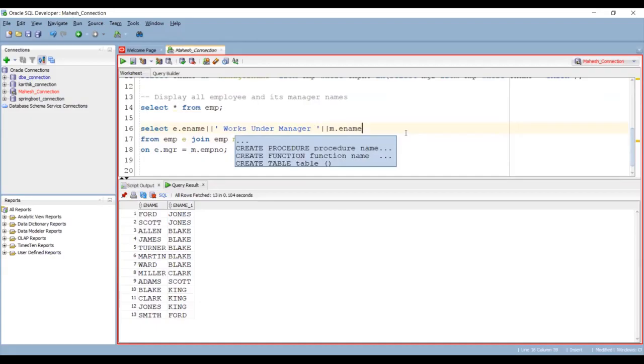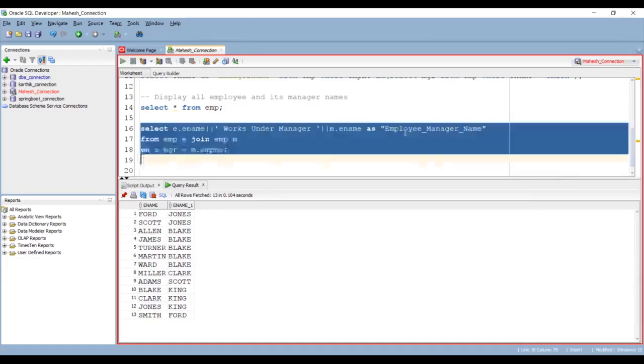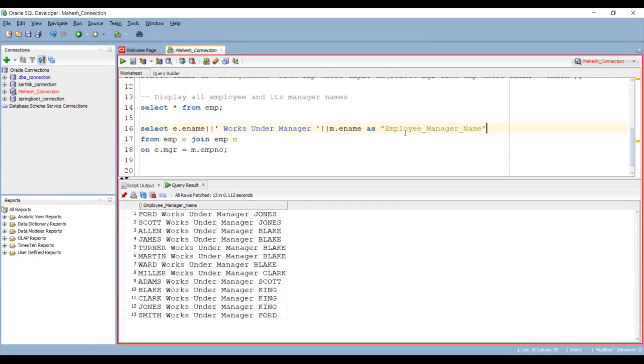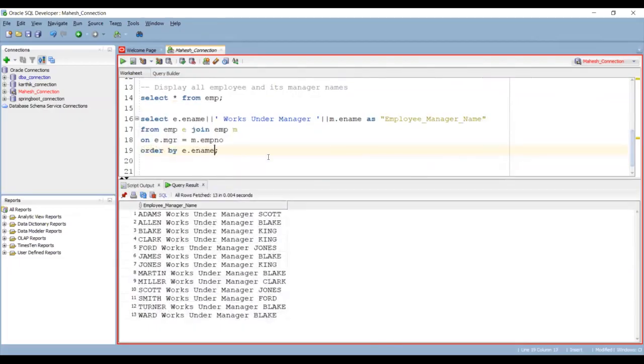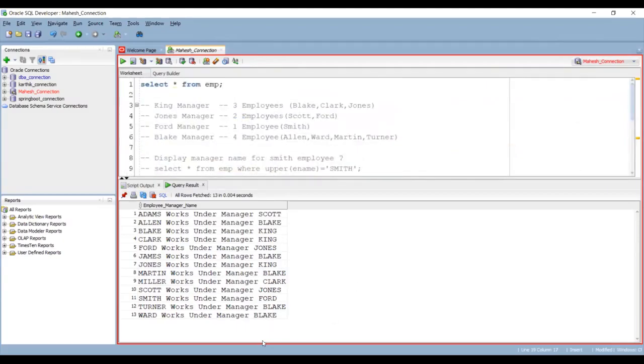So observe carefully. You can give an alias name for now: manager, employee, manager name, sir. Just check it out. See, Ford works under the manager of Jones or not? You can add ORDER BY E dot employee name, sir. See, Adams works under the manager of Scott. If you see the data here, King is nothing. Blake, Clark and Jones work under the manager of King or not? Tell me, sir.